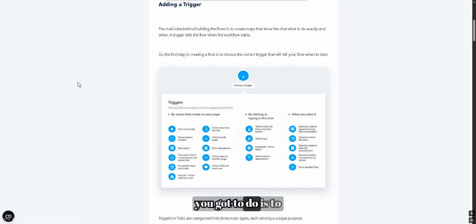So first thing you got to do is to head on to Tidio, then click on flow, create a new flow, and here you will be shown a bunch of triggers that you can choose. So it depends on you which trigger you would like to use for your automated discounts. So whichever trigger you need, just click on it.